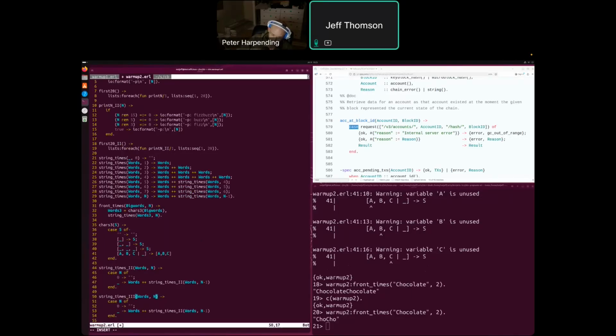Append I. Bam. Look at me go. There we go. And I would do case n greater than 0 of. And then I would replace 0 and underscore with true and false. But which one is which? So which one of those maps to true and which one maps to false?